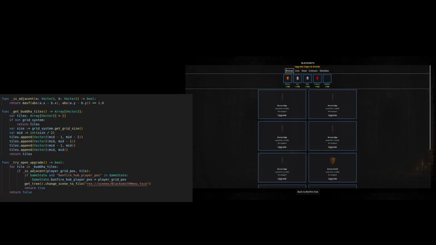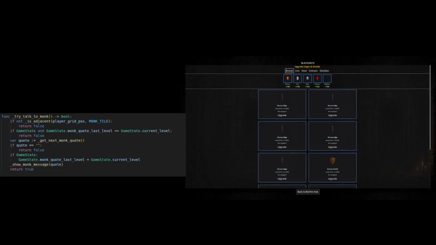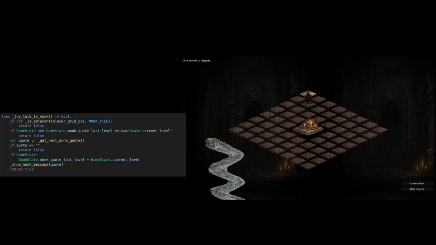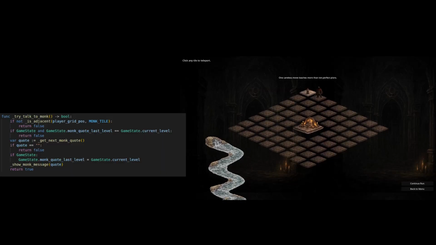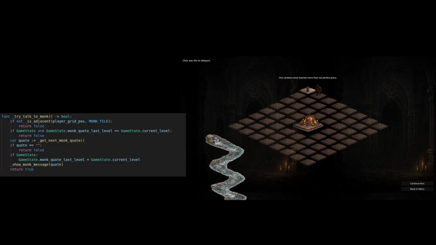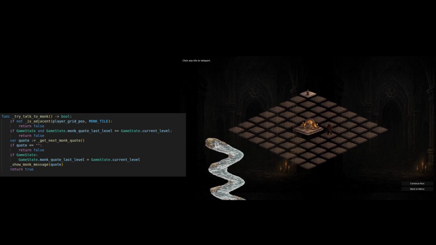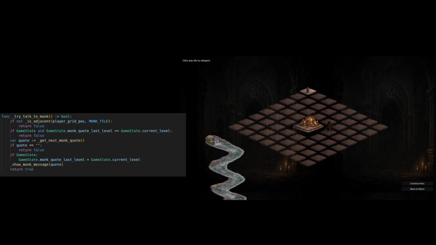Monk interaction is similar, but adds a gating check. We only allow one quote per level. If the player already talked to the monk on this level, we return early. Otherwise, we get the next quote, update the last level tracker, and display the message.